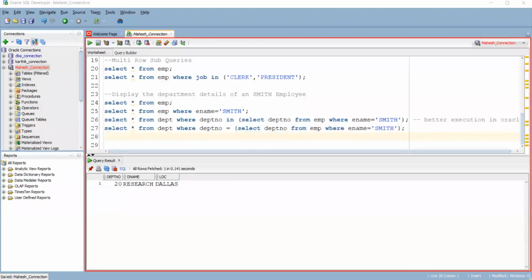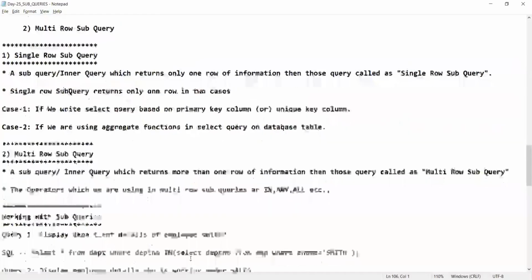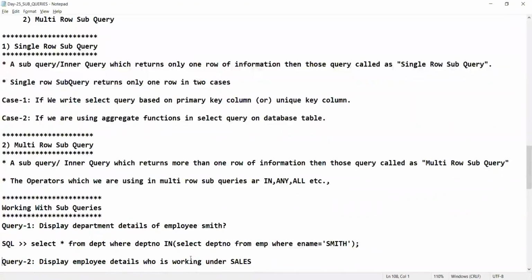Okay. So let us jump on to the next query, sir. Display the employee details who are working under what? The Sales department, sir. Can you guys please write the query for that?